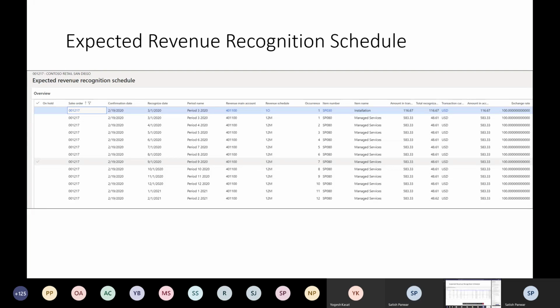If you look at the expected revenue recognition schedule, it will also reflect the allocated prices. So here you can see for my installation, the price is 160. Given that we have set it up as a one-time occurrence, you only see one row. Whereas for my managed services, given that it was 12 months, you can see the price of 583 is allocated across 12 months, and that comes to $48.61.